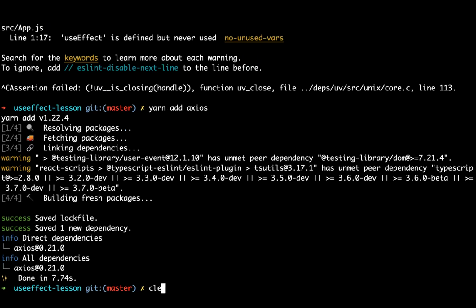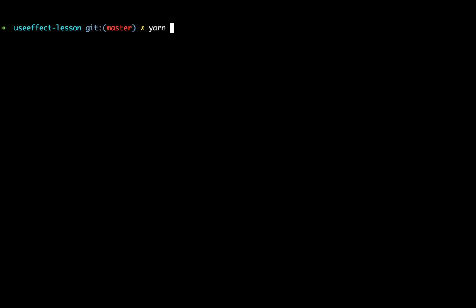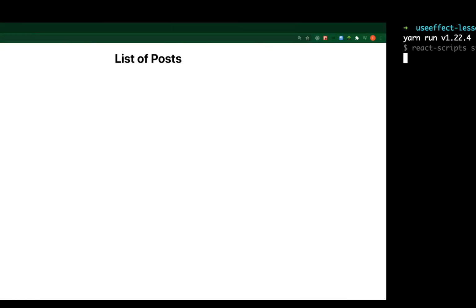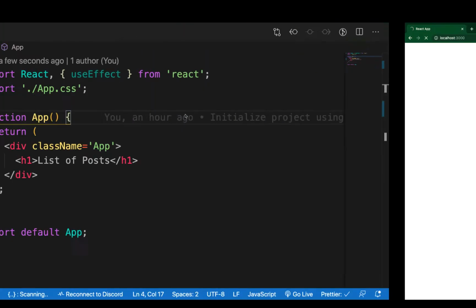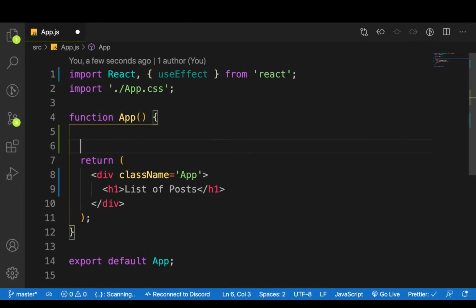Okay, so let me clear my console and then yarn start. Okay, so let's go back to code. So let me delete. Okay, it's okay now. So let's make use of the useEffect that we are talking about.